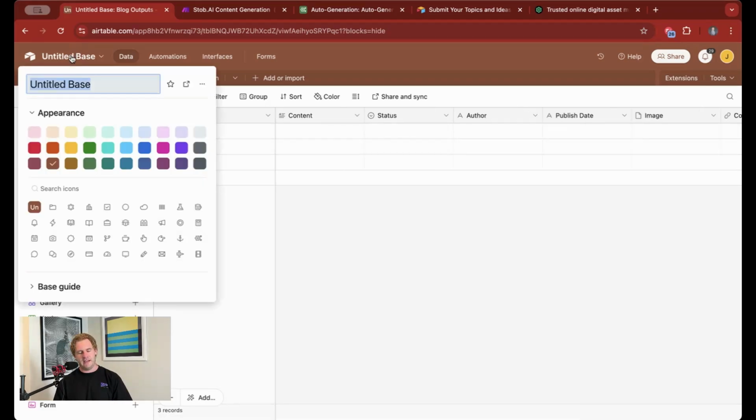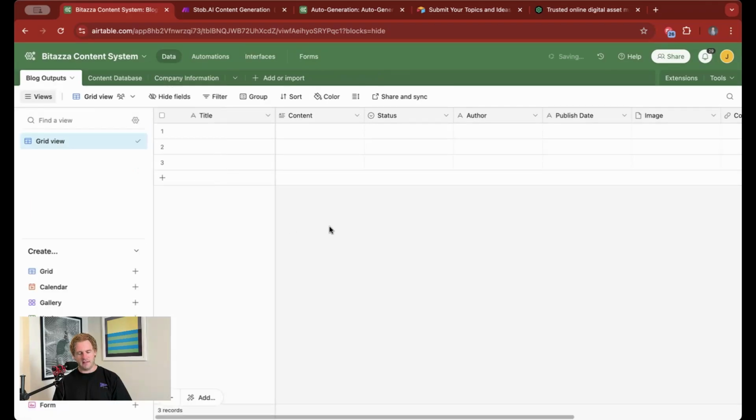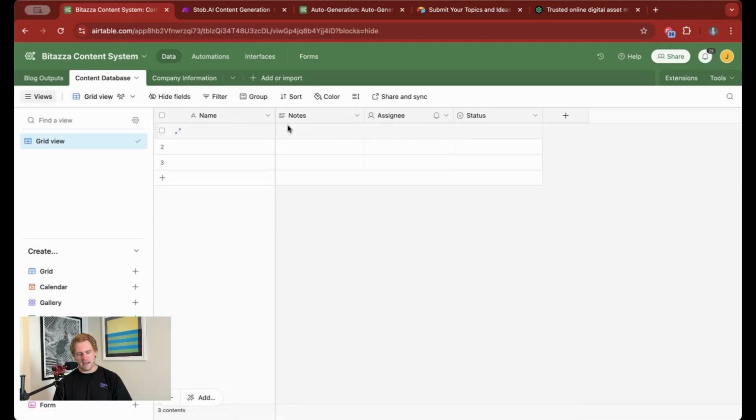I'm just going to name this quickly Bitaza Content System. And I'll also give it a shade of green that matches the OpenAI brand color, just to keep everything nice and on brand. Okay, so let's edit the content database, the company information, and then we'll move on to how to develop a form that will work in the context of this business.